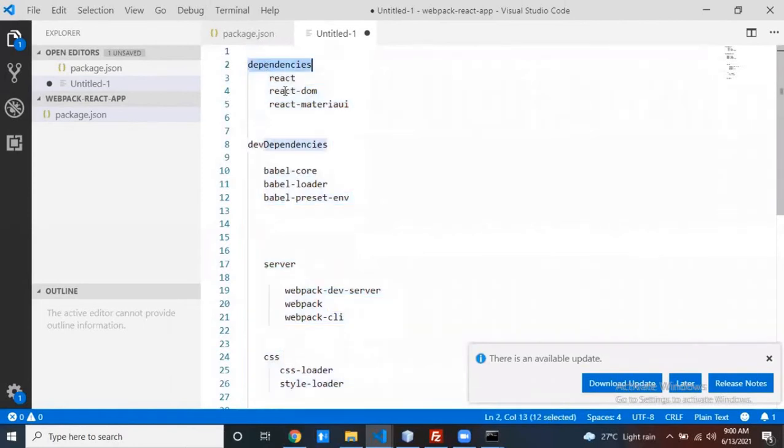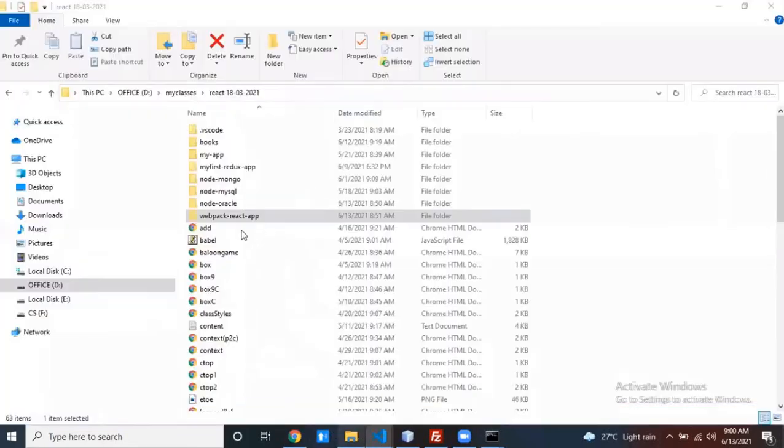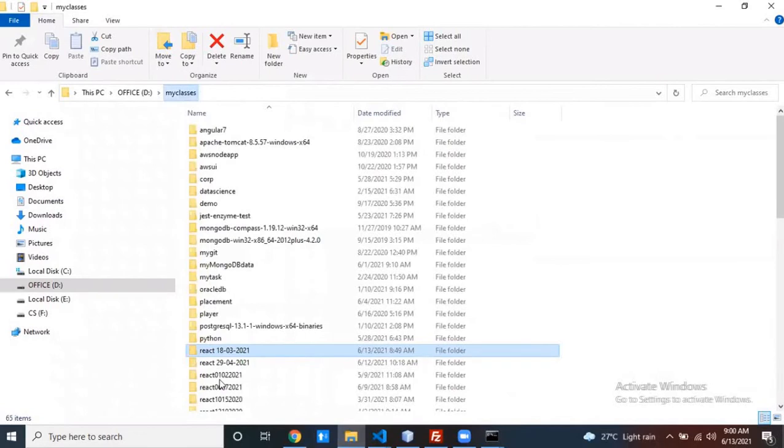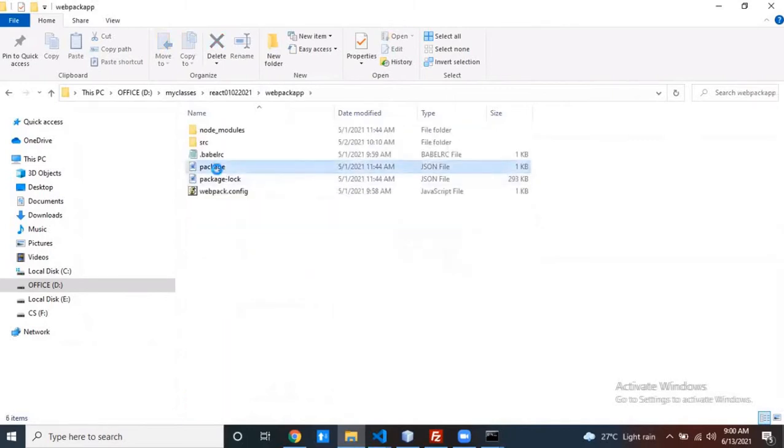We have to load all these libraries. Dependencies are React DOM; dev dependencies are Babel-related stuff, Webpack-related stuff, and CSS and plugin. I already have these with versions, so you can just take them. So these three are required. You can find them directly on the internet, no issues.